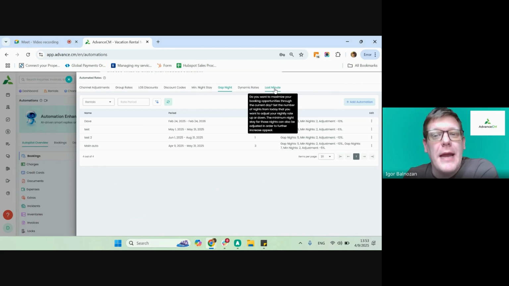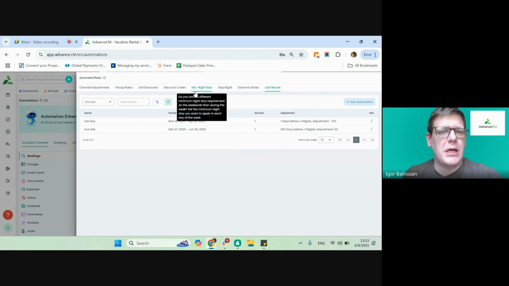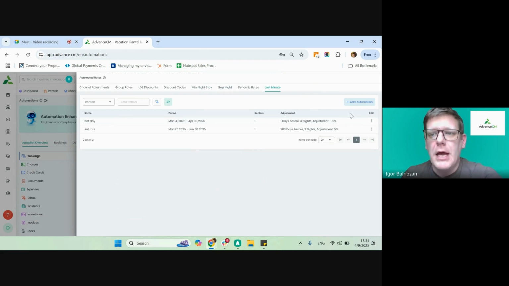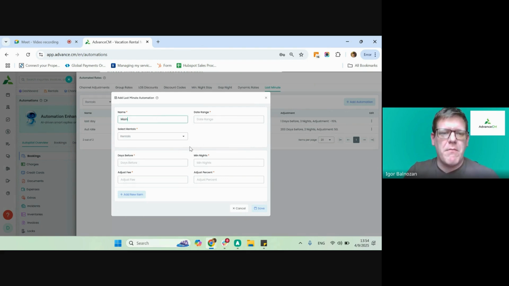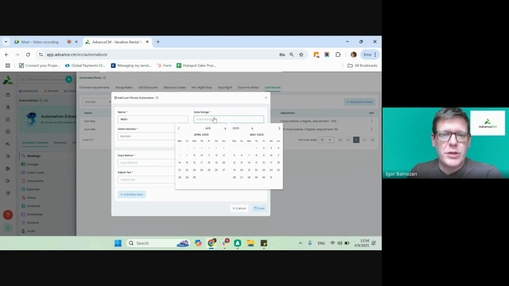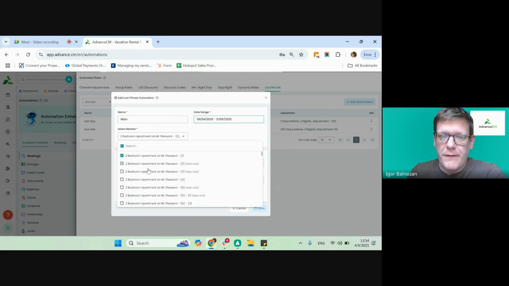Nice. Now, if we take a look at the last minute adjustment, again, the setup is pretty much the same, as you can see, whatever tab I have opened. If I click again on add automation, you're going to see the same layout, but a few different options. Again, I will give it the name main. I will give it a date range where I can say, hey, again, from the 9th of April until the end of May. I will select the rentals that will be affected.